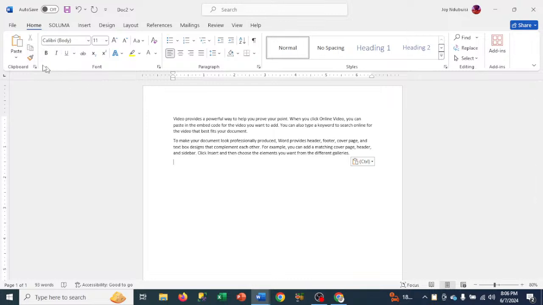Then moving to the next family, which we have here as font. Under the group called font, this is called bold, this is italicized, this is underlined. We have explained this in our previous video. This is subscript, this is superscript. All this, I think we have explained in our first video. These ones we have explained.